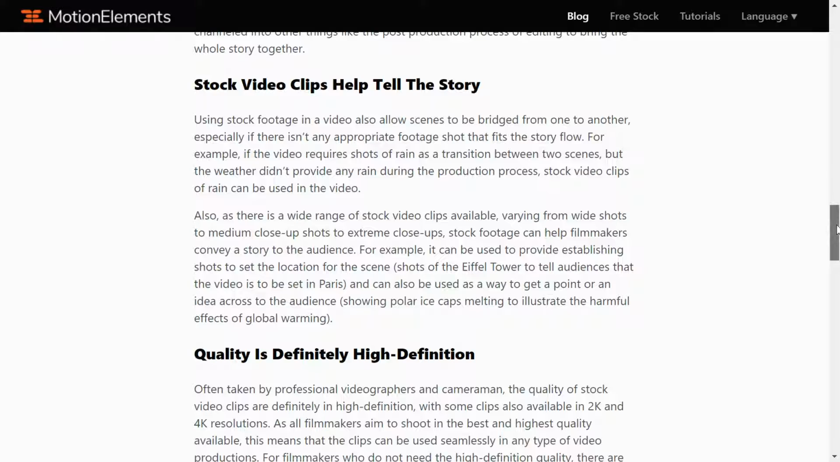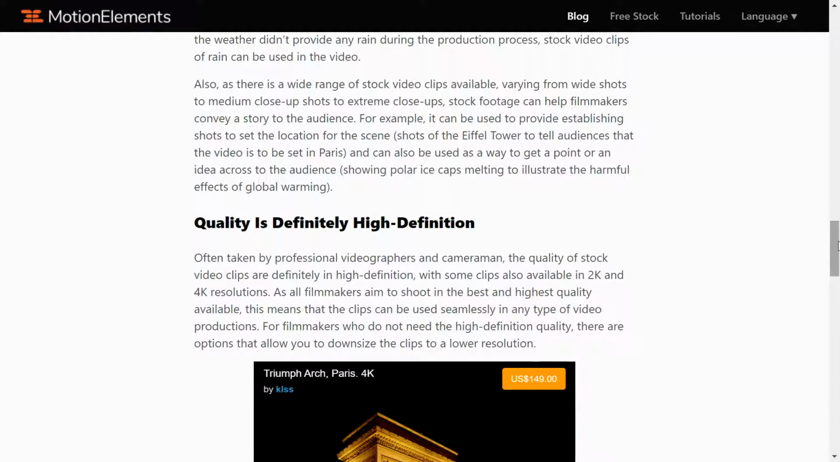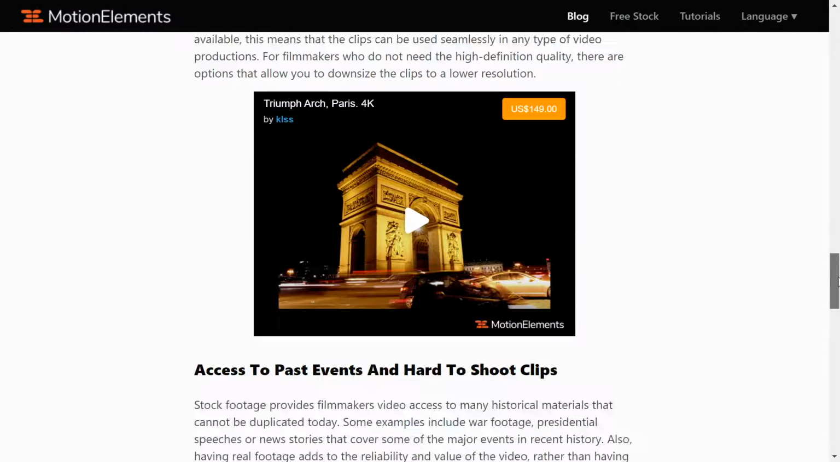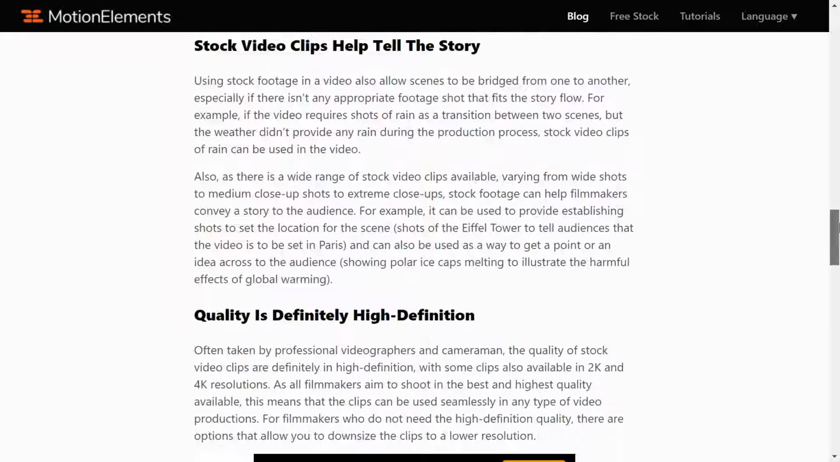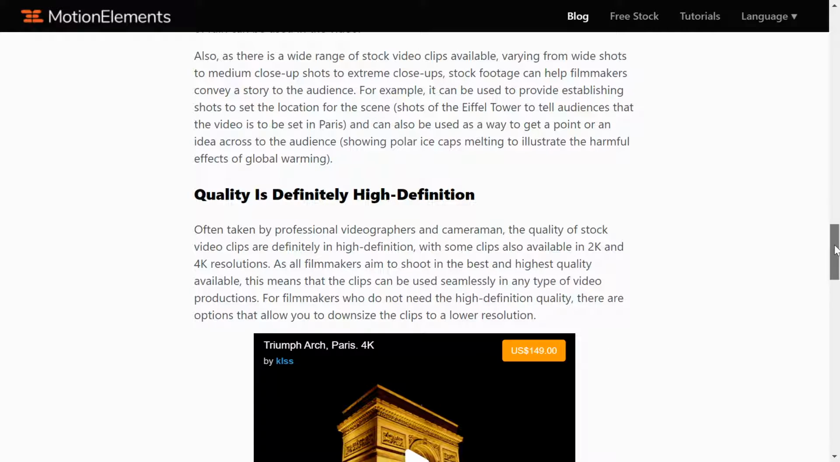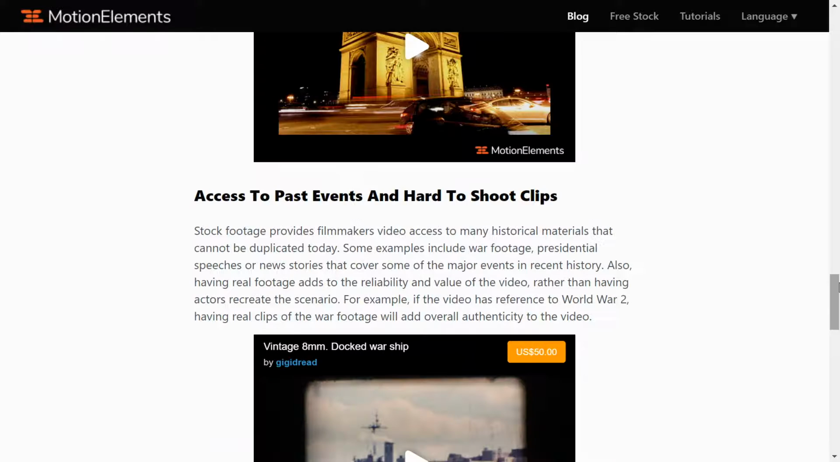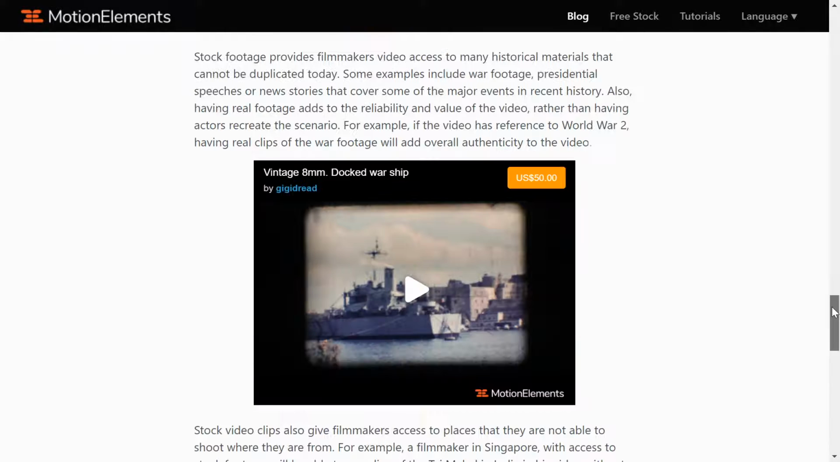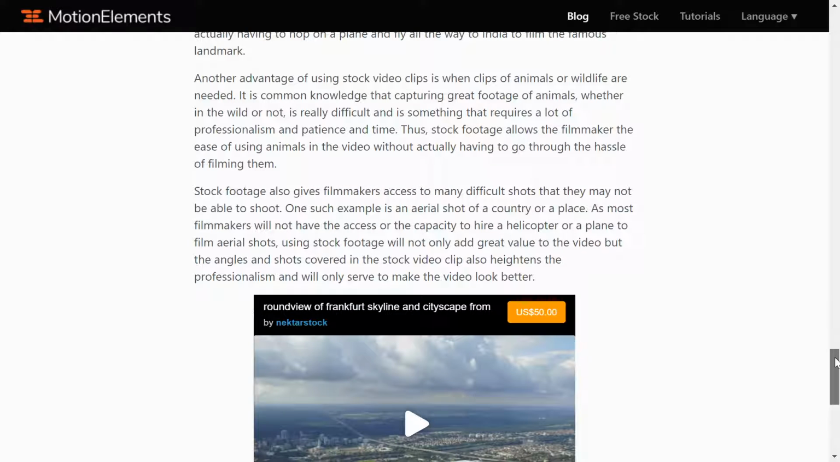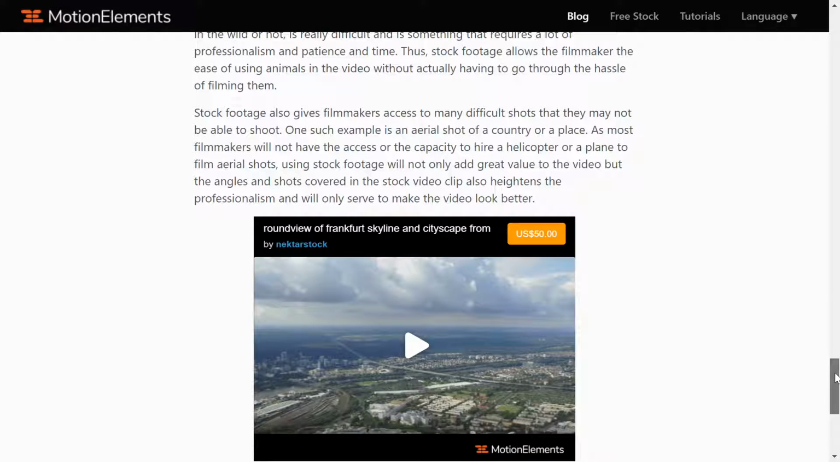But back to it here, the quality is definitely high definition. You can find some high definition videos that I'll be covering here in just a second. And access to past events and hard to shoot clips that could be kind of costly. So I would assume that you're not going to find very many free video stock footage for them. But just an idea of things that could save you monies and things like that.